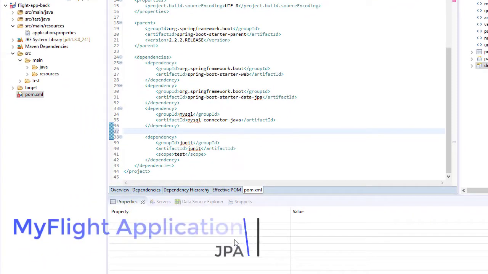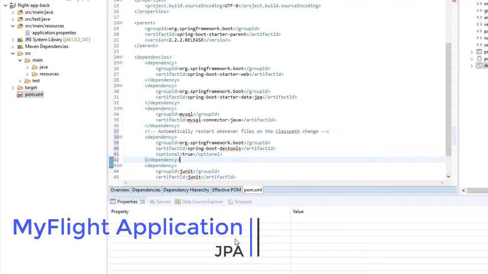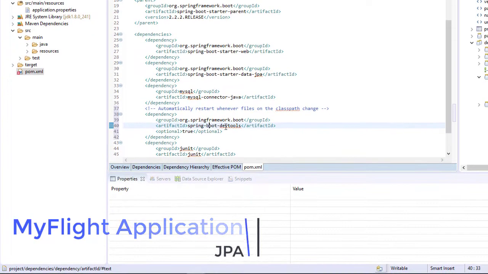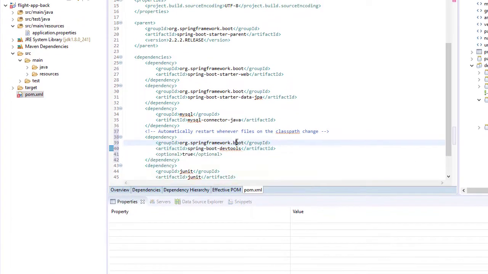We add a new dependency, Spring Boot DevTools. This dependency will cause the application to restart whenever files on the class path change.